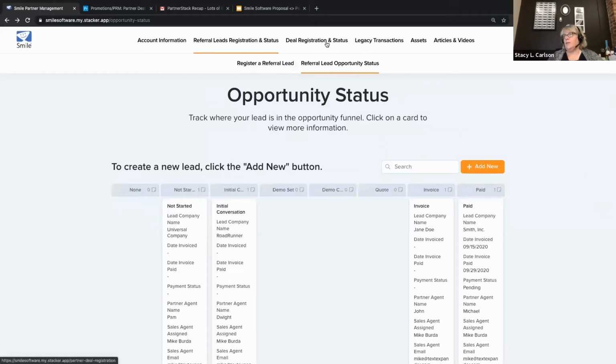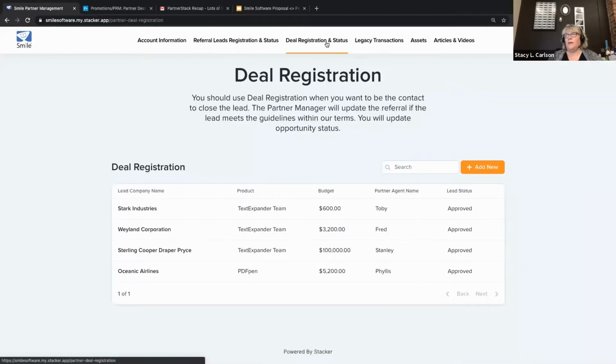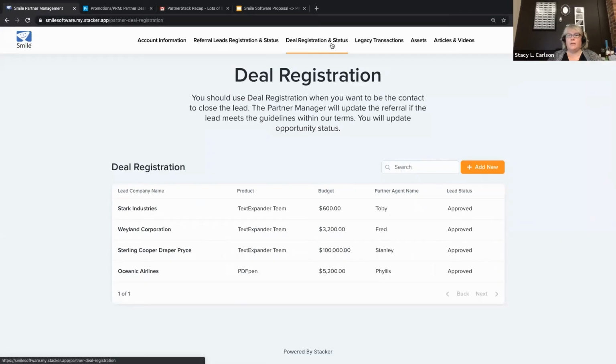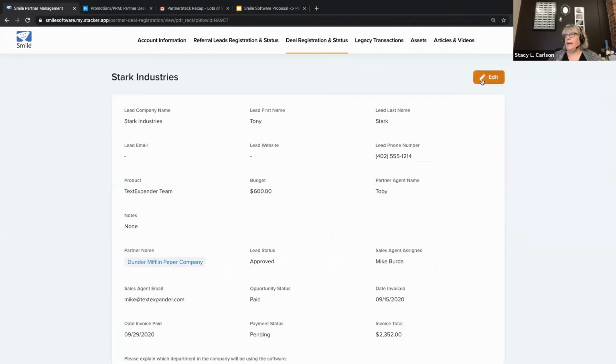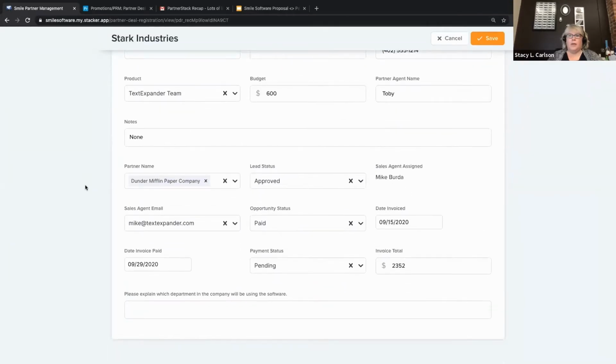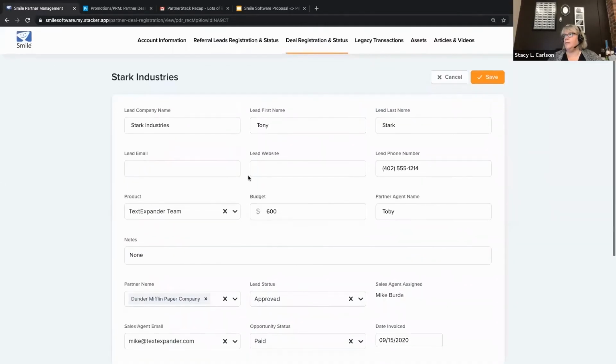Finally, we also have deal registration. This is where they're leading it. The reason I have two different views is that referral leads is going to be updated manually by us, while deal registration is going to be updated by the partner. So there are different permissions you have to set for both of those. My partner could go in here, edit any of this information, and update the opportunity status so that there's transparency to us as well in regards to where they're at in their process.